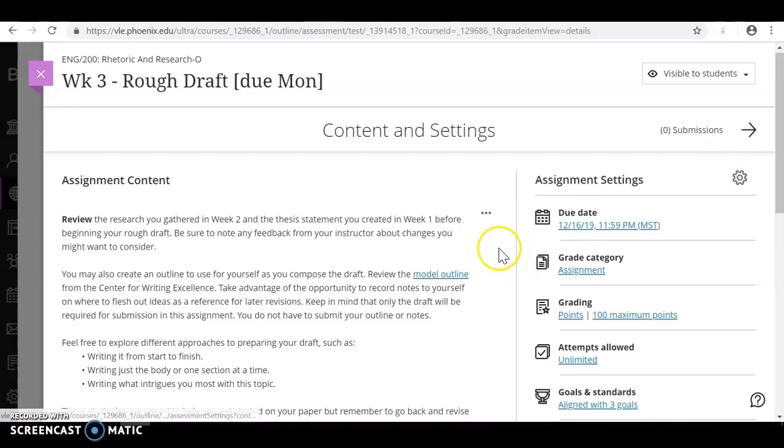So what I want you to do is think about the pre-writing strategies that you've used in other classes. If you've taken English 100 at University of Phoenix, that should have helped. But I would highly encourage you to create an outline before you start writing your draft.